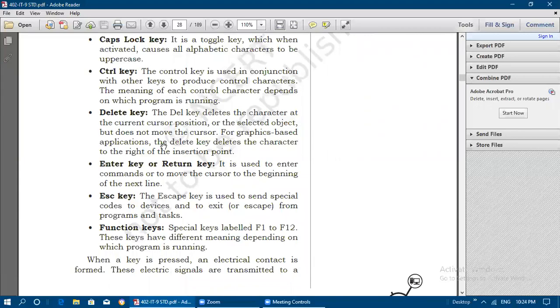Delete key. The DEL key deletes the character at the right side of the cursor, that is the current cursor position on the selected object, but does not move the cursor. So for graphics based applications, the delete key deletes the character to the right of the insertion point. Okay, so right of the insertion point only, right of the cursor only, whatever characters are placed, that is going to be deleted with the help of the delete key.